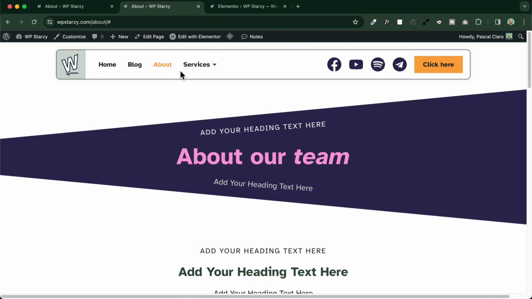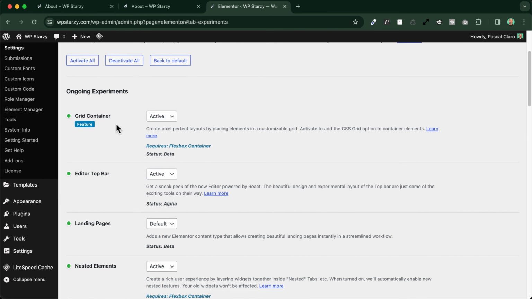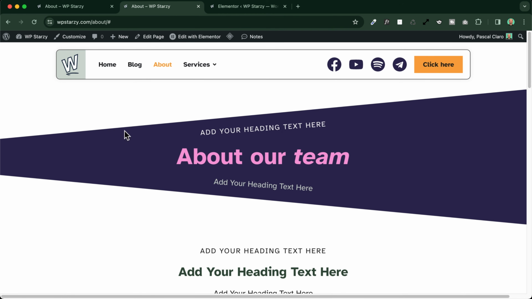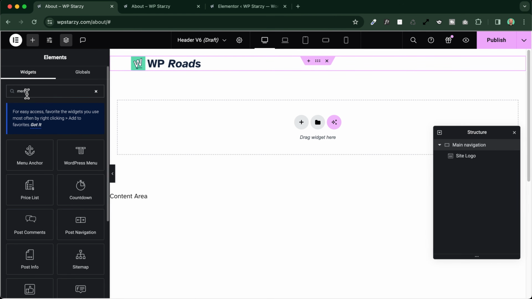Now, if you want to use the same menu that I'm using in this tutorial, you have to go to the Elementor Settings, Features, and here scroll down and make sure to activate the menu item, which is this one. As you can see, when I'm recording this video, this feature is still in beta, but I believe that this will be soon moved to the stable features right down here. So in case you find it here and still in beta, make sure to activate it if you want to use it like me in this tutorial.